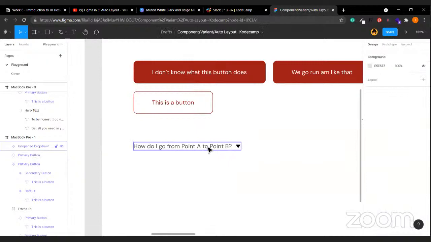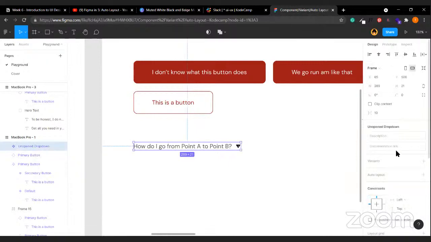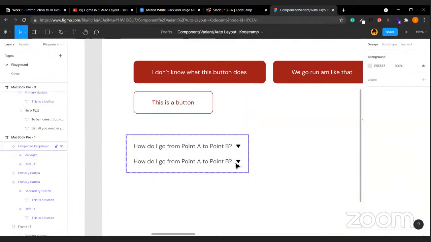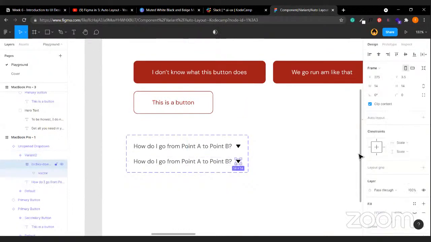Right now, I want to create a variant from this guy. Of course, this is not what we want, so we are going to make a change. We just change this guy. I'm going to rotate this guy.